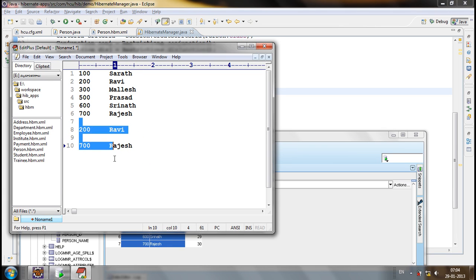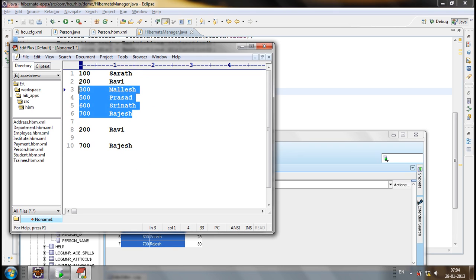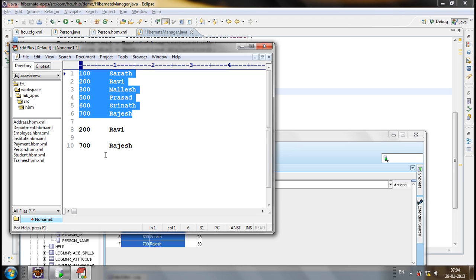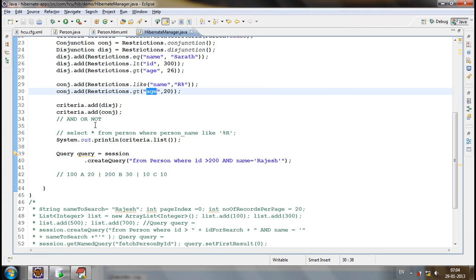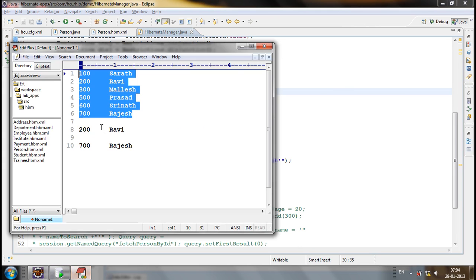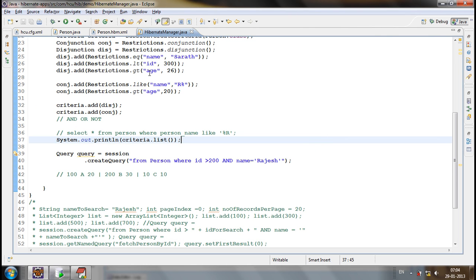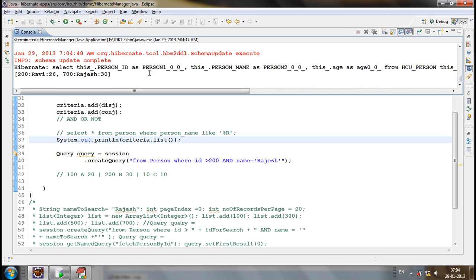Sorry, this is one conjunction with any conditions, and this is a disjunction with all conditions, and I have added both to the criteria. But between these two result sets it will be an AND, just because criteria by default has an AND between multiple conditions. So what are the common elements between this result set and this result set? Only these two, so only these two records will be fetched. That's how Hibernate criteria will work. Understood?